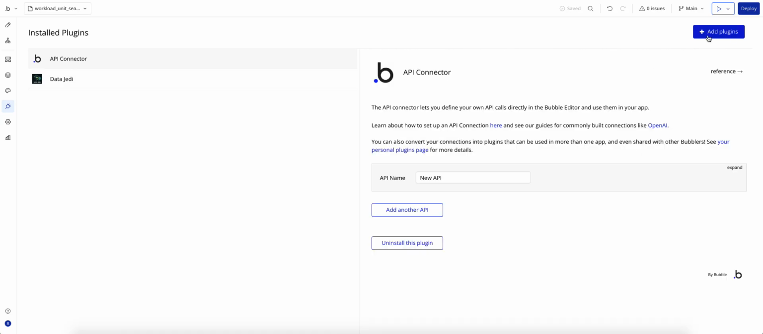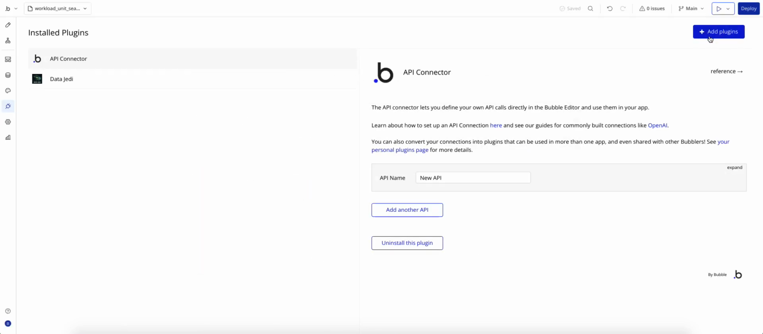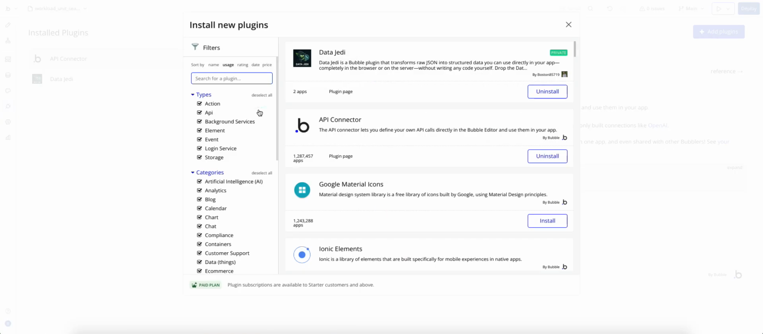Now, if you're not familiar with plugins inside of Bubble, to install a new plugin, you would click on the Add Plugins button. The plugin marketplace will open up. If you want to find the API connector, usually it is the first one you would see because normally we are pre-filtering by usage and it is the most used plugin within Bubble. You would not see Data Jedi at the top.